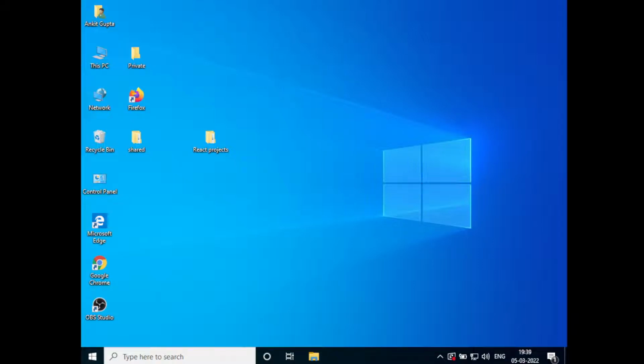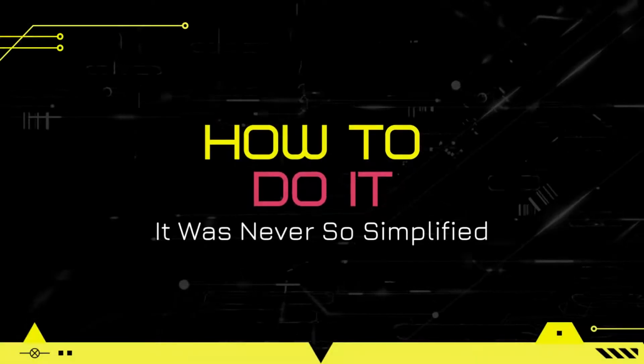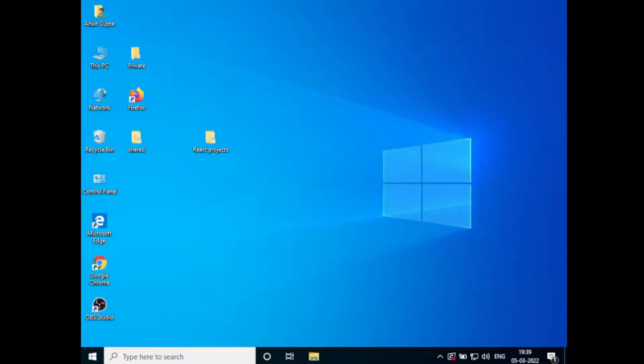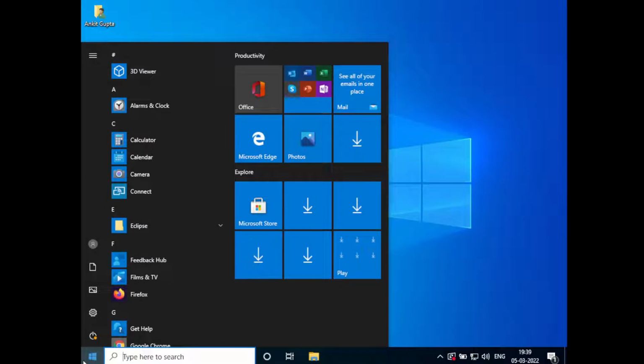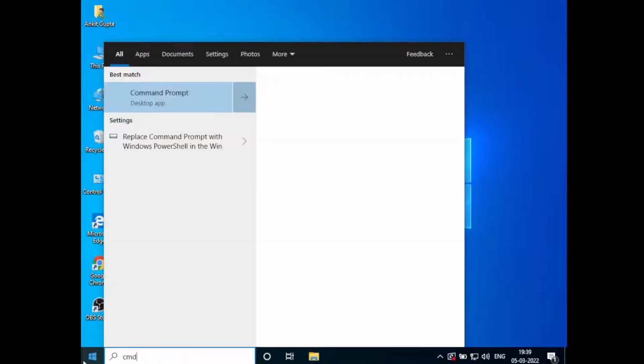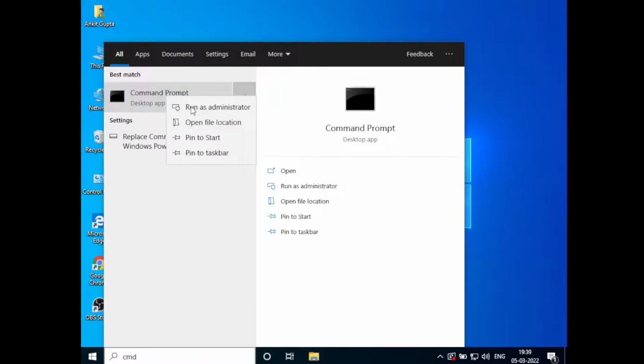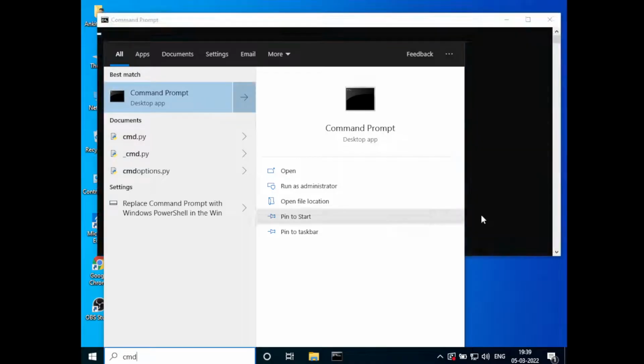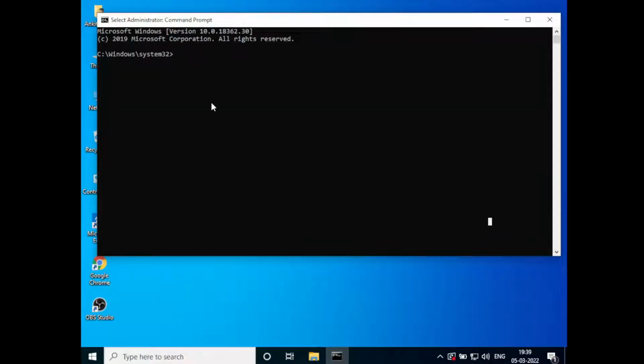In this video, we'll see how to fix the unidentified network problem in Windows 10. So let's get started. To do that, just go to Start and search for CMD. Now just right click on command prompt and click on run as administrator. Now click on yes. Here the command prompt has been opened.